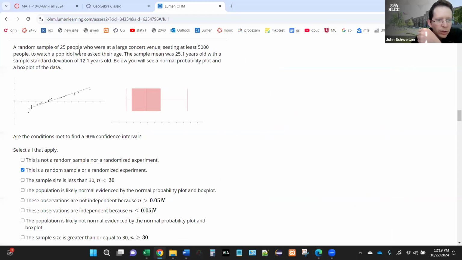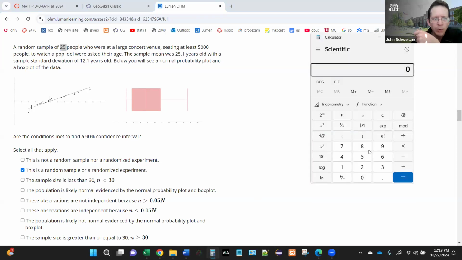Then we have to make sure that the people in that sample are independent of each other. We don't want 25 friends who know each other at this concert. We want a broader sample across the population. The population here is people at this concert. So 25 should be less than 5% of 5,000. I think just common sense, but we can check that.